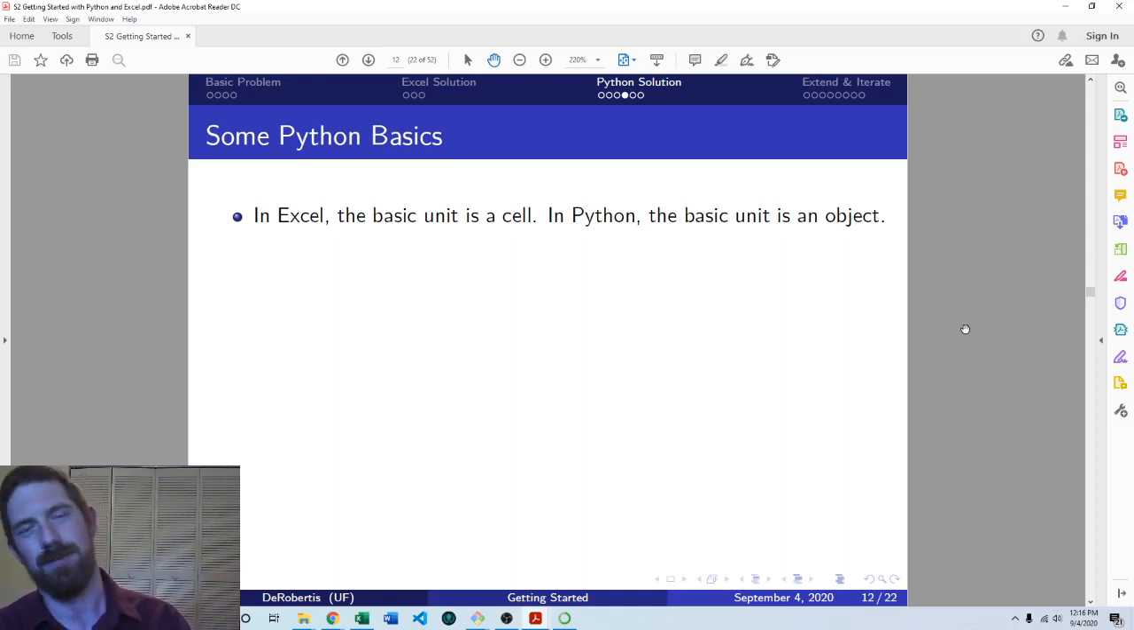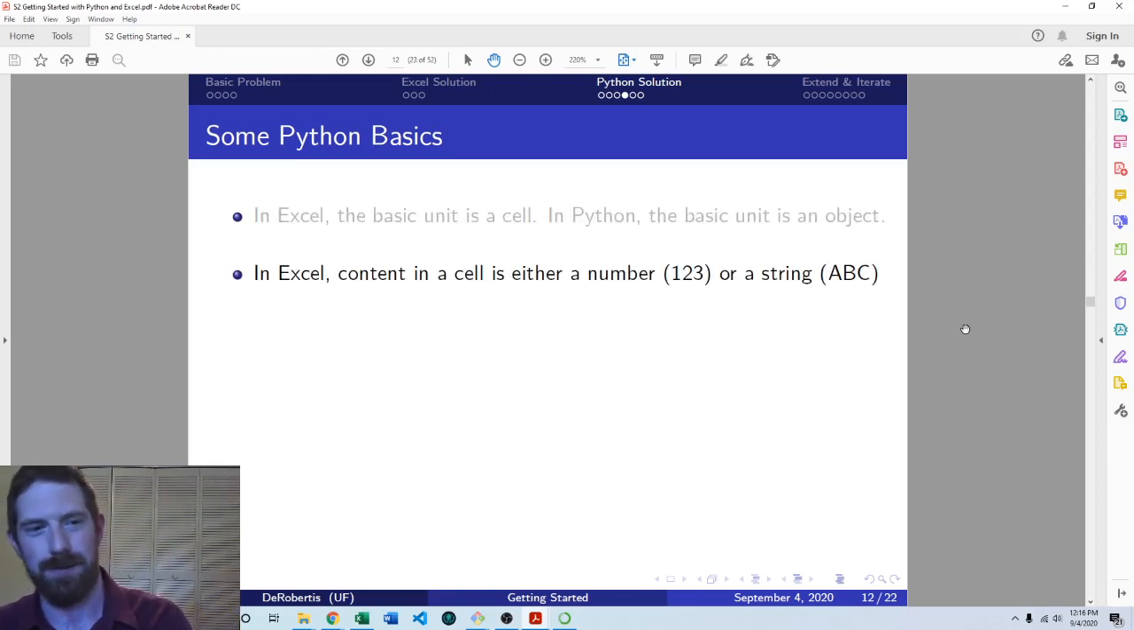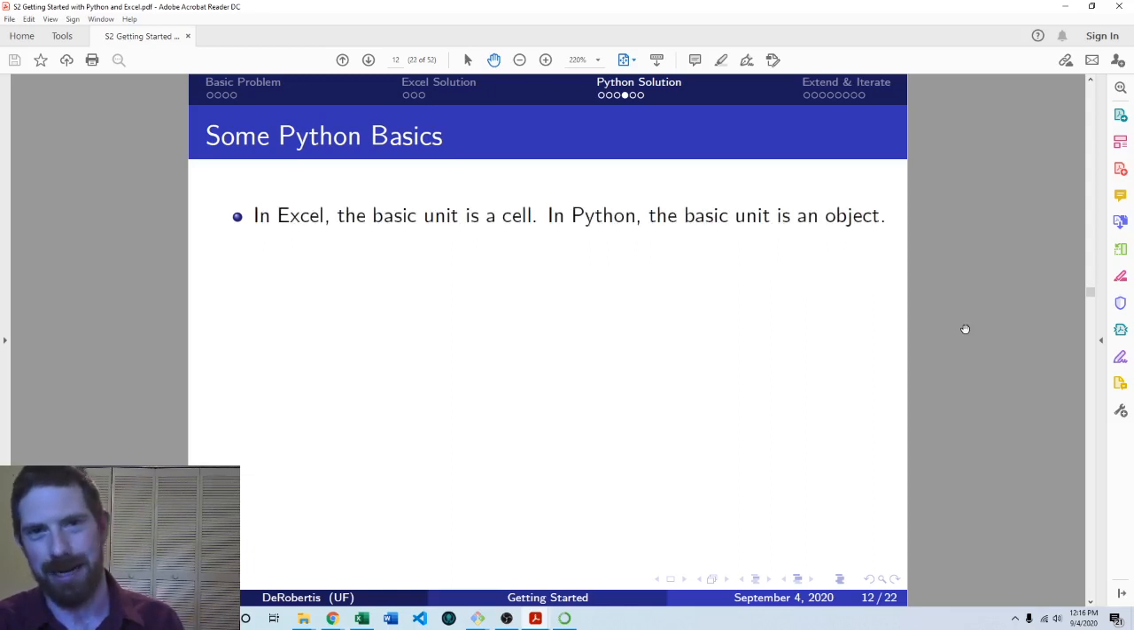For Python, the basic unit is an object. And that's kind of an abstract thing that probably isn't going to have a lot of meaning for you yet. But it's basically the way of thinking about things in Python. Everything is an object. And we'll see more of what that means as the course goes on.